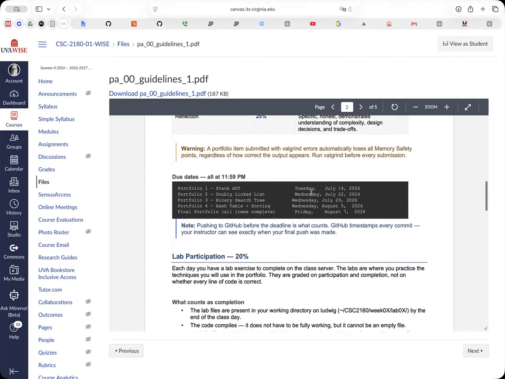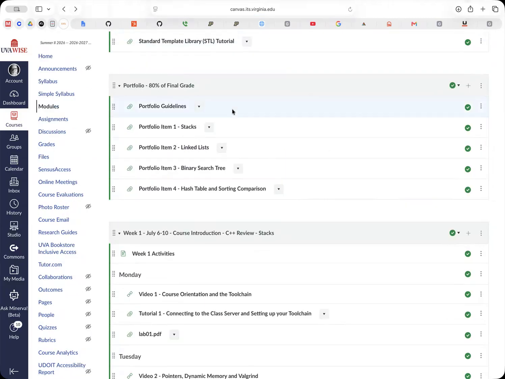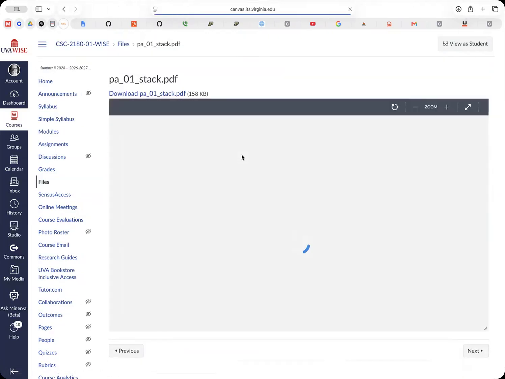So here are the due dates for these. It's out there all the time. Again, all these have to be pushed to GitHub. So again, there are separate tutorials on all of that. And then the first portfolio item is on Stacks, and it's going to tell you exactly what you need to do.